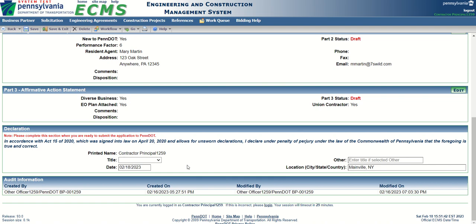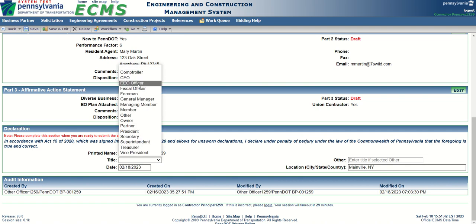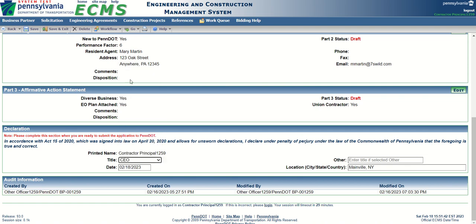So in the title section, click the drop-down and select your title. We're going to select CEO. If you do not see your title, you can select Other, and then you can type your title in the box on the right-hand side.